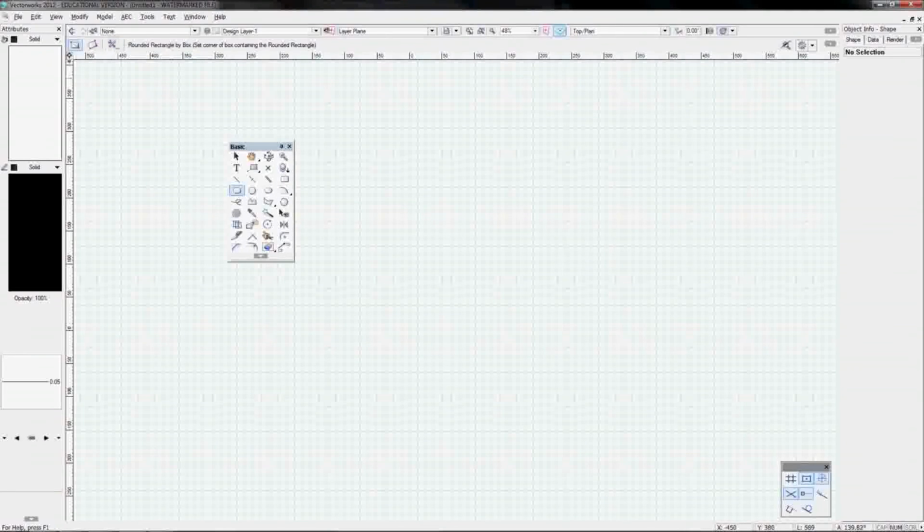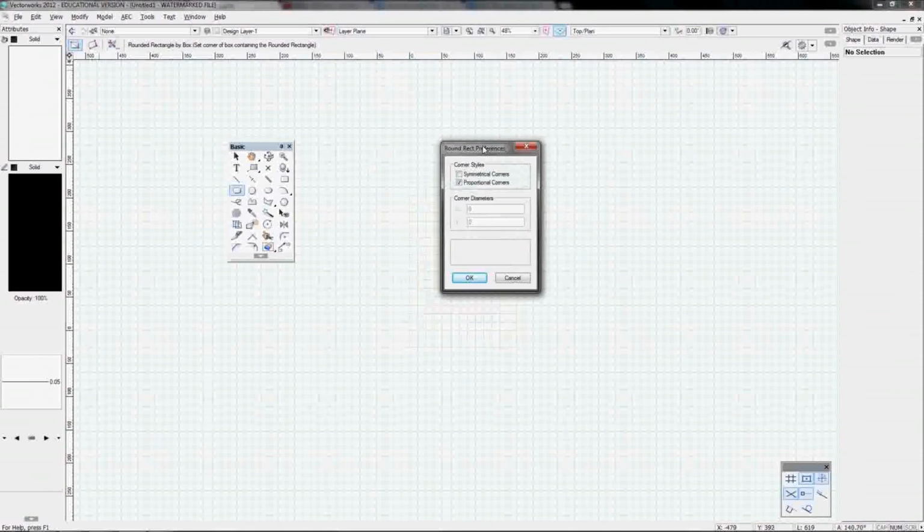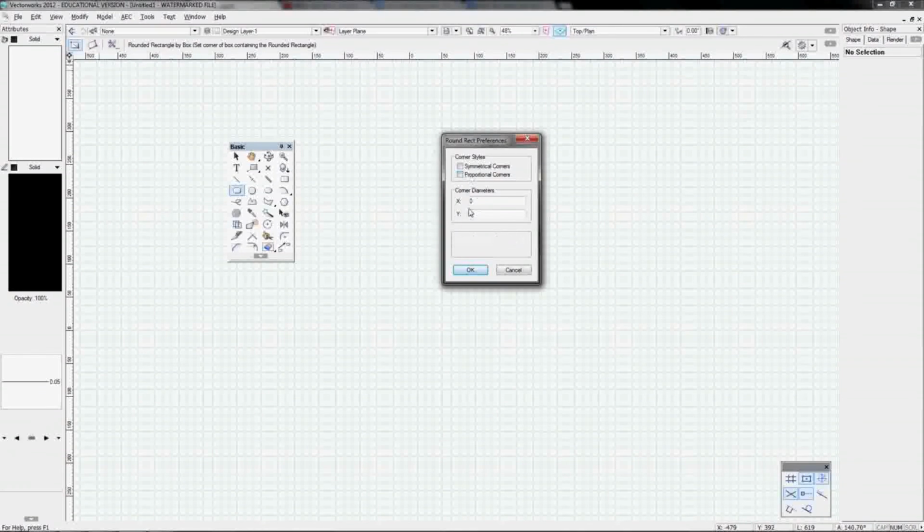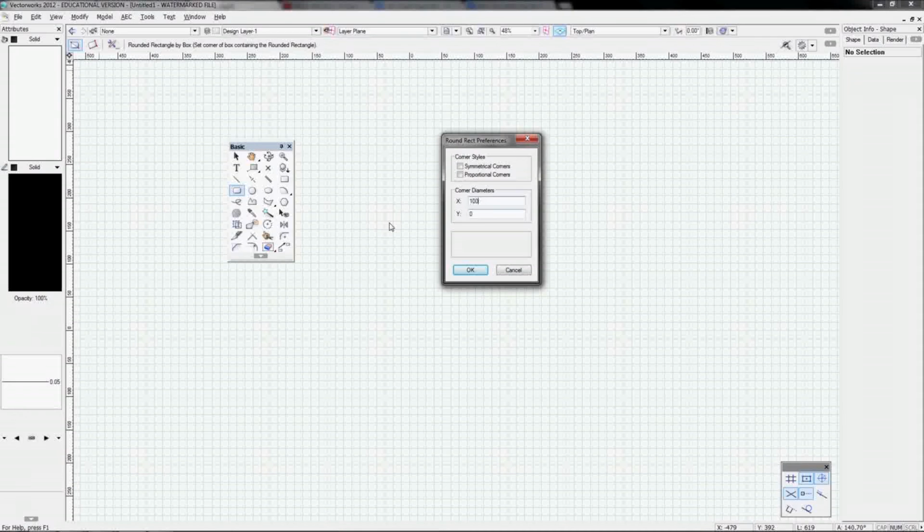Pencil and spanner basically means there's more options to be displayed, but they can't actually be displayed in this finite amount of space here. If you click on this here, you can see that there's different corner styles you can have. Having both of these unchecked means that you can enter custom corner diameters, and you can also have symmetrical corners and proportional corners. In this example here, I might like to have none of these. I could say that our corner diameters are 130, for example.